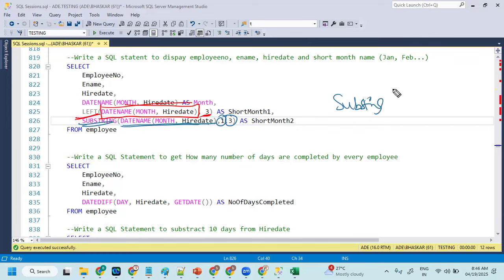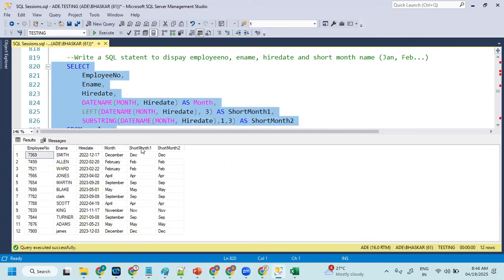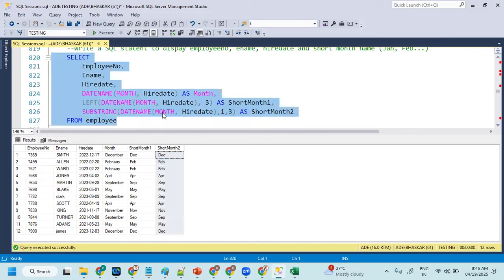I mean to say, Databricks follows the MySQL standard, and left is not available there. Left is only available in SQL Server. So execute it, and you can see the result. Here you need to know the date functions and the text functions to get the first 3 characters.